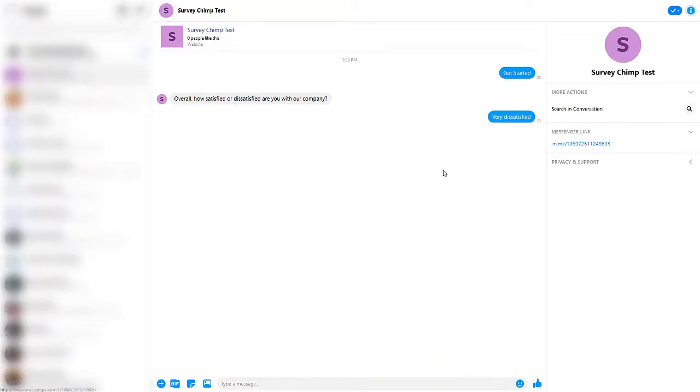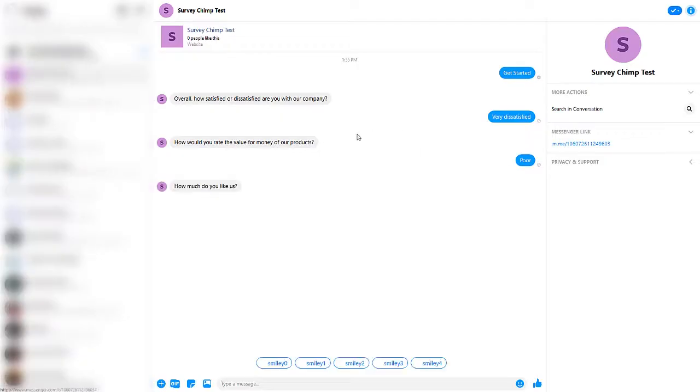Then it goes to the next question, how would you rate the value for money? So we're going to say it's poor. Next question, how much do you like us? Look, with the smileys now inside Messenger, really, really cool. I'm going to say sad face. And then, do you have any other comments? Let's say your business is terrible, and we just hit enter.